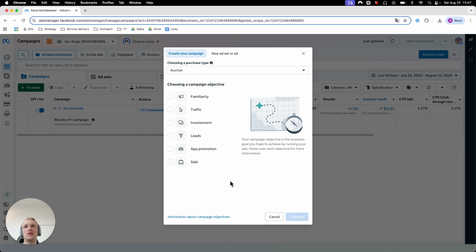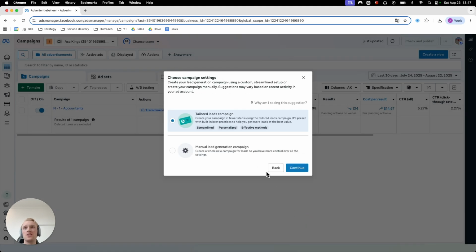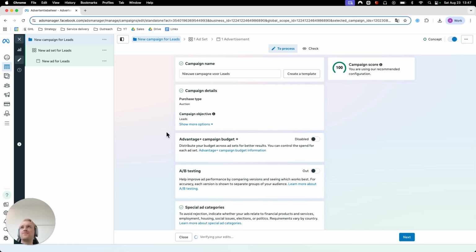Typically, I always just like to click on leads. The reason for this is because at the end of the day, that's what we optimize for. There's something to say that you want to optimize for appointments, which is something that you can actually do with this strategy. I always like to go with manual. Meta is making a lot of changes and improvements to the way they do the ads with AI, but it's not really there yet. So click on continue over here.